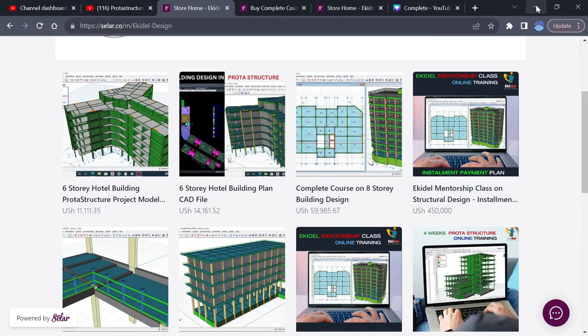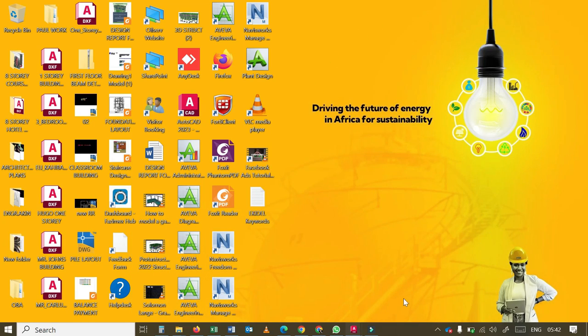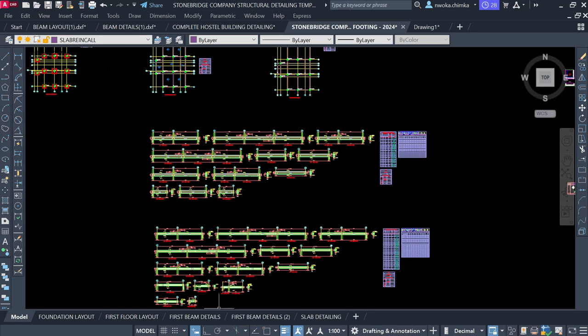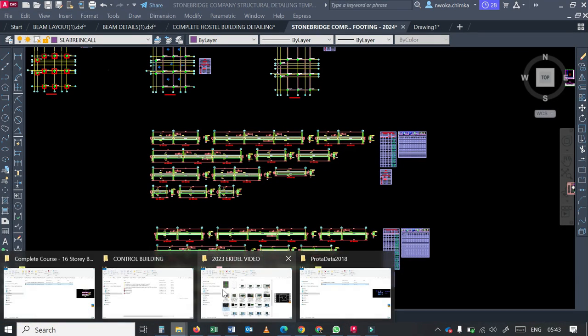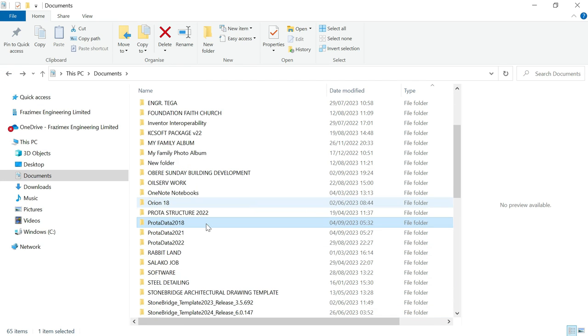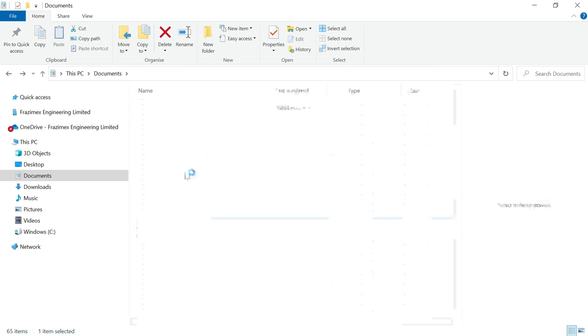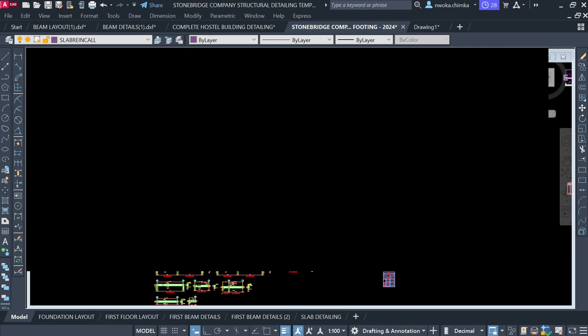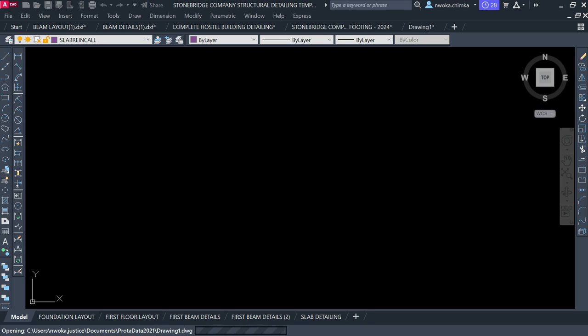Now let me also walk you back to the STONEBRIDGE template again. So if I open the STONEBRIDGE here, now if I try another version of the software, let me try and use 2021. If I open this one now, 2021, and open this other one. Okay, so this STONEBRIDGE basically works for every version of Prota Structure and works for every version of AutoCAD.